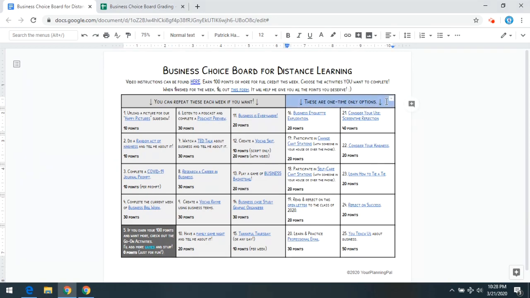On this side, you'll find 10 assignments that are one time only. So once a student completes one, they cannot do that same one again. And here is a link to a form students should fill out when they're done for the week.